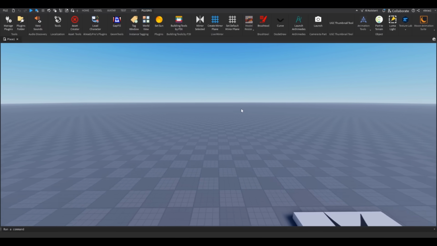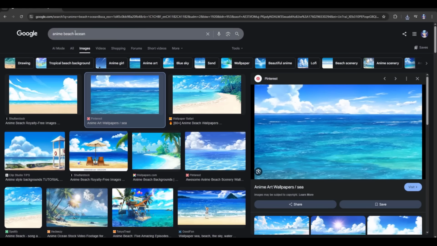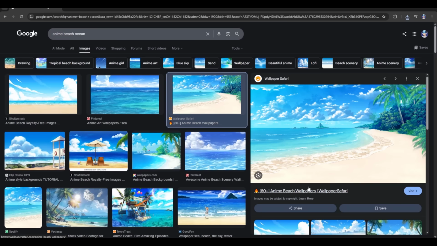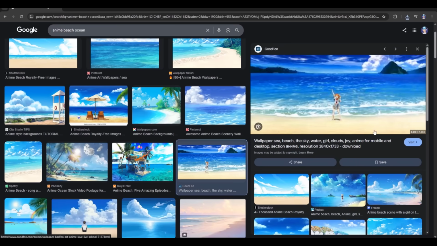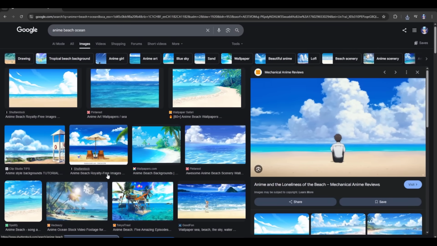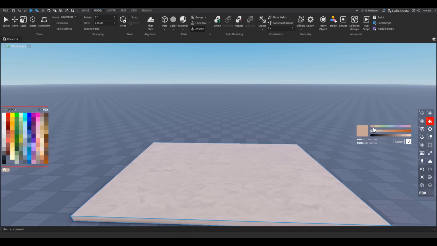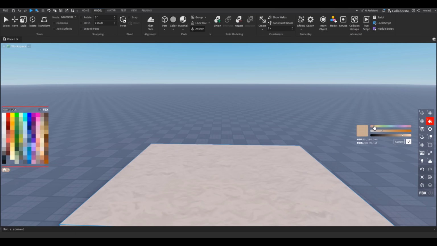Honestly, first off, let's try to look at a stylized reference of a beach. Okay, I'm just gonna look up anime beach ocean. So I can see all the sand is just a basic solid color. There's no texture to the sand. So I'm gonna just get a solid color for the sand. Maybe I'll add some variation to it. Okay, how about this? This has my sand. Not bad. I mean, I can always go back to it if I don't like it.